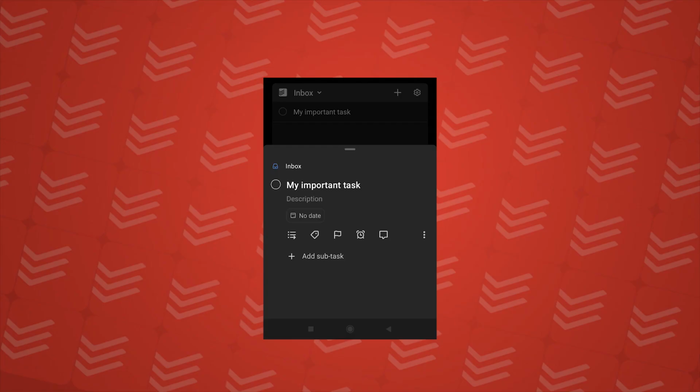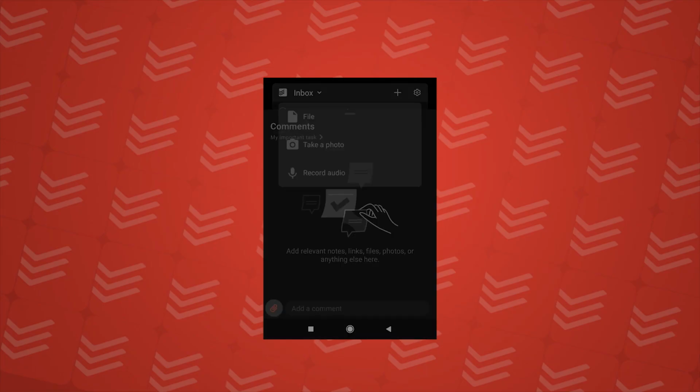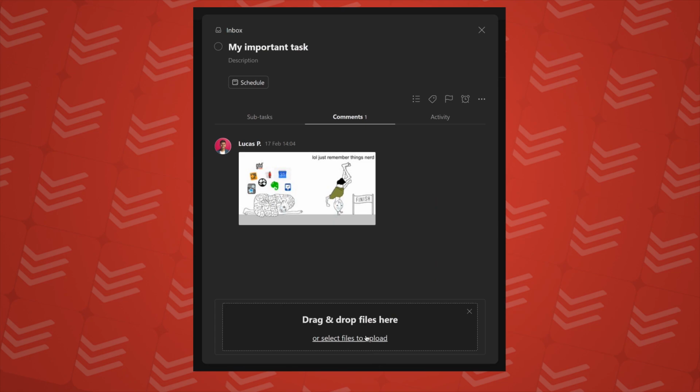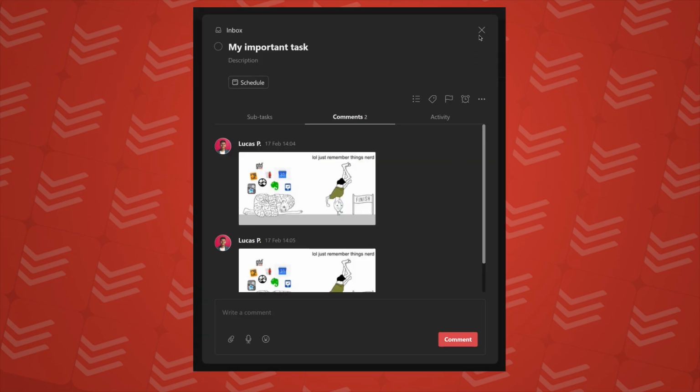Can you add photos into Todoist? And the answer is yes, although it's not super intuitive. If you have a picture or an image that you already took or downloaded somewhere, you need to add it to a task via a comment. That's the only place where you can upload an attachment. However, once you've done that, it's visible with a preview as well.